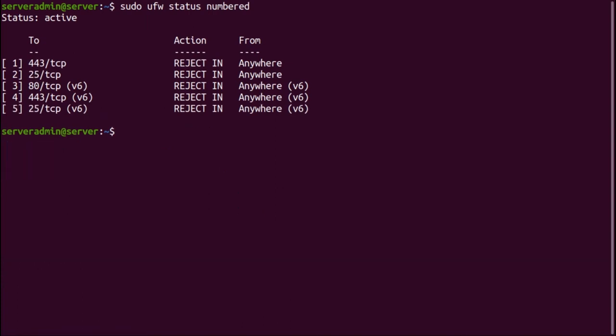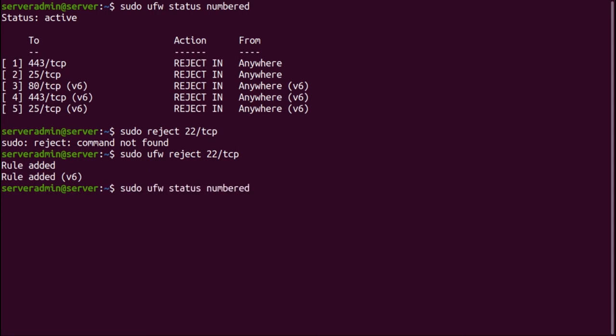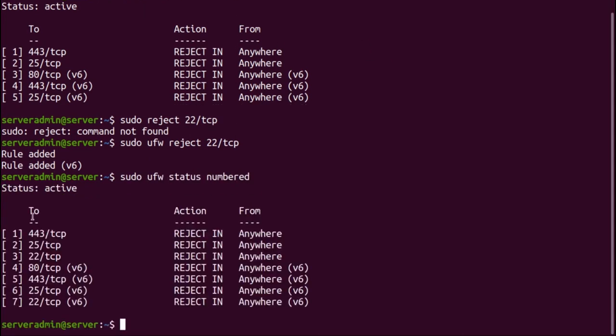Okay, let's try to forbid SSH connections to our server. So just type sudo ufw reject 22/tcp, where 22 is the port, or we can just type sudo ufw reject ssh. We can show our firewall now. We are rejecting this port, which is the SSH connection, and we can enable and disable our firewall.